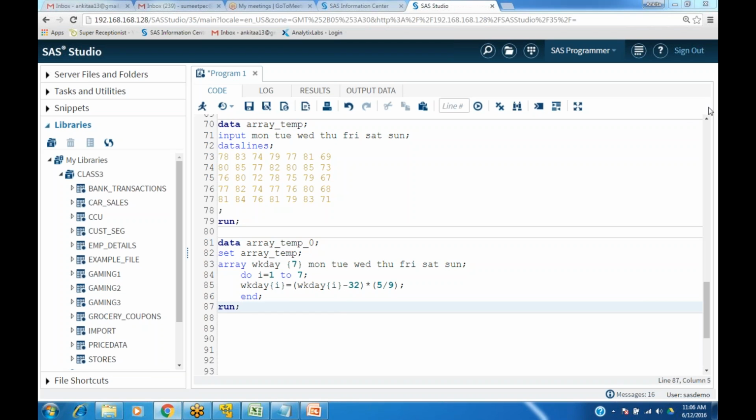Manoj, this is the formula for converting from Fahrenheit to Celsius. Celsius is equal to the Fahrenheit value minus 32, into 5 by 9. This is the formula. So my Fahrenheit values come from Monday, Tuesday, etc., and I am replacing my existing variables themselves.